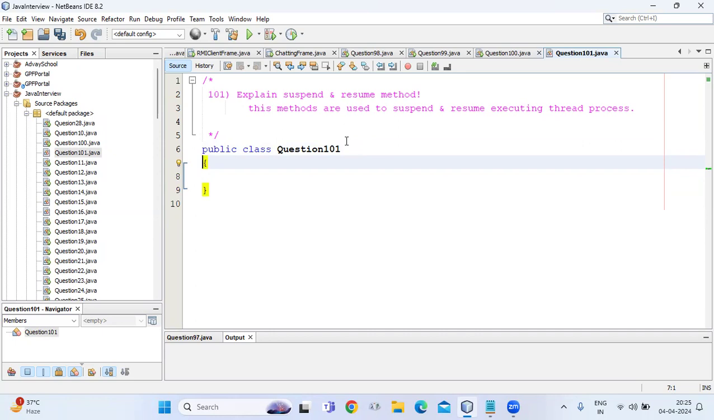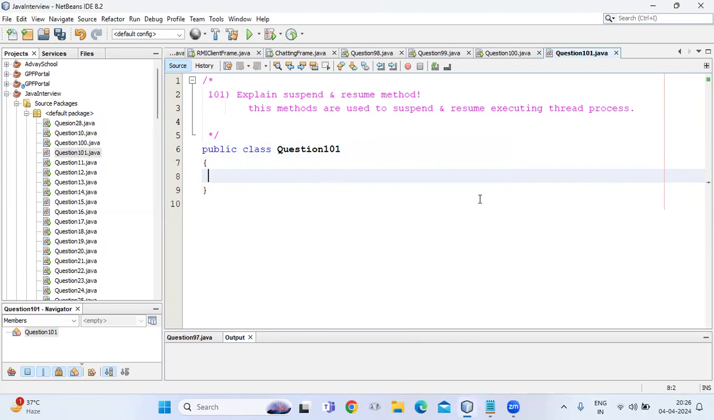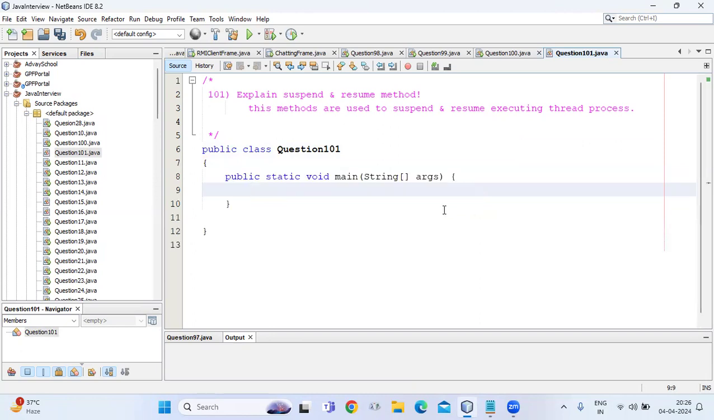The next interview question may ask you to explain the suspend and resume methods of the Thread class. We can explain with an example. Theoretically, these methods are used to suspend and resume an executing thread process, meaning a thread which has already started its process. For that we can use the suspend and resume methods. Let's have an example.